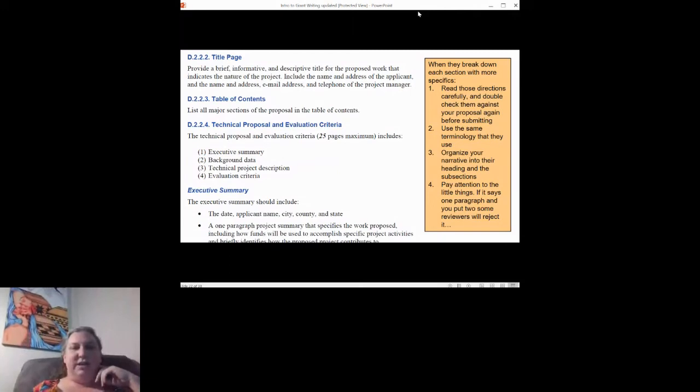So if it says one paragraph and you're like, oh, that paragraph seems kind of run on, it encompasses everything that they're asking for, don't break it into two, because some reviewers will reject it because you broke it into two, even though it's really the same thing. So that's really important.